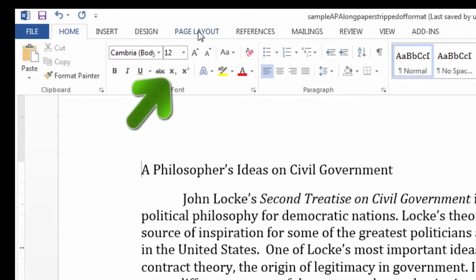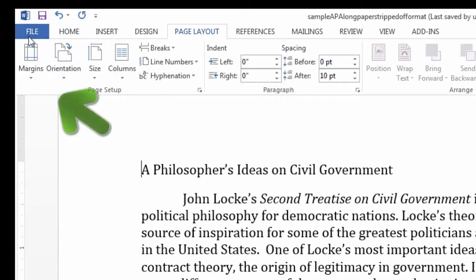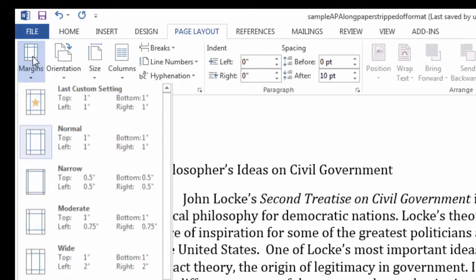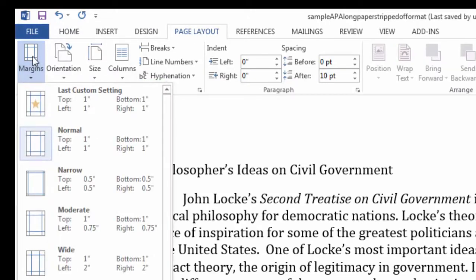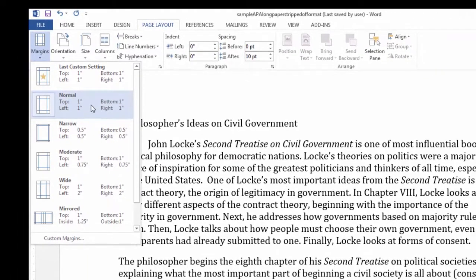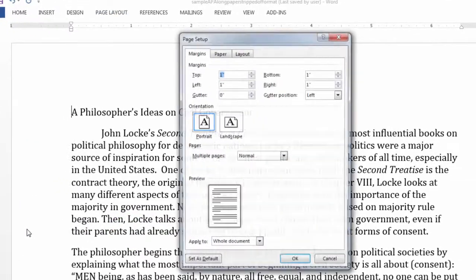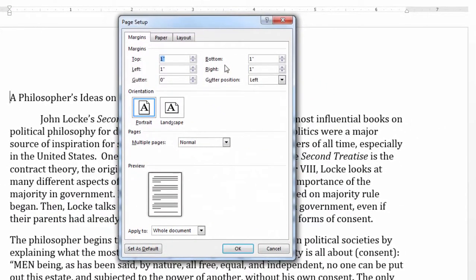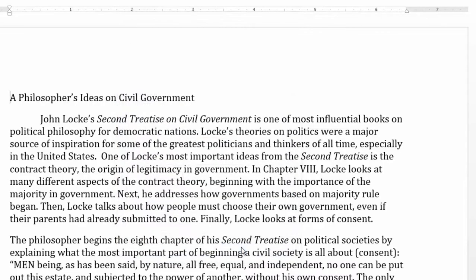Next, I'll go to the Page Layout tab and go to Margins here on the left. I want the option which gives me 1-inch margins all the way around, top, bottom, left, and right, in this case the normal option. If you don't see an option like this, you can go to Custom Margins and make sure that your margins are 1 inch all the way around, then click on the OK button.